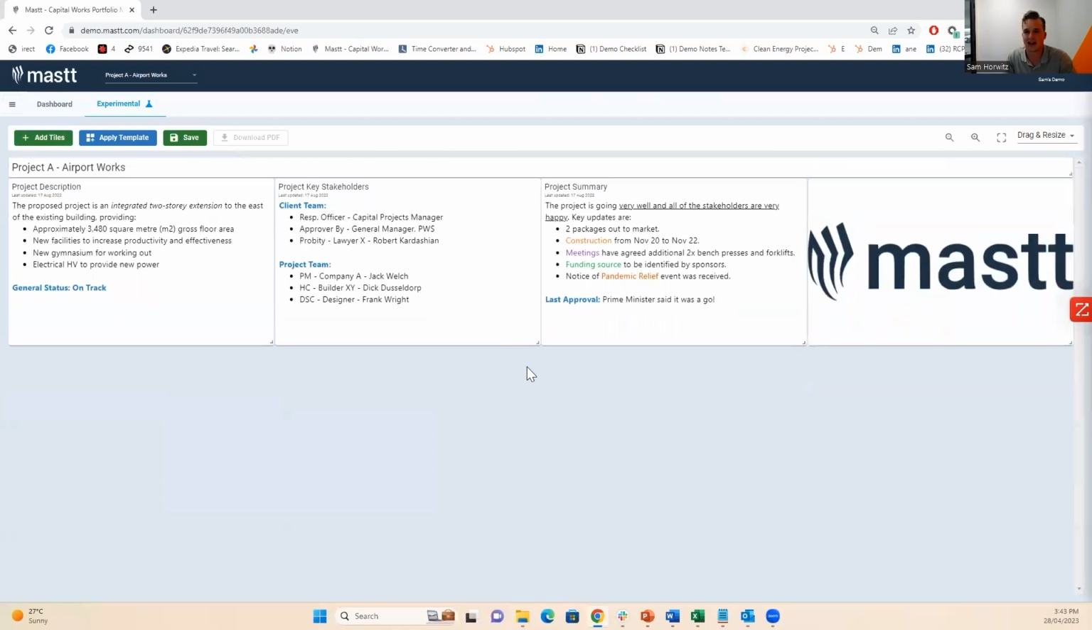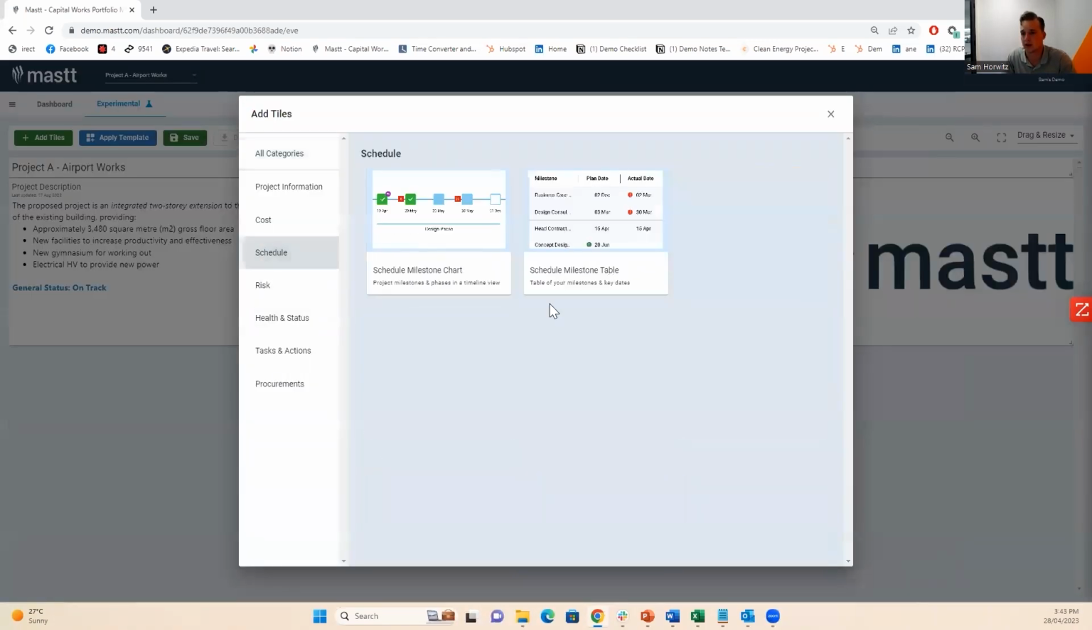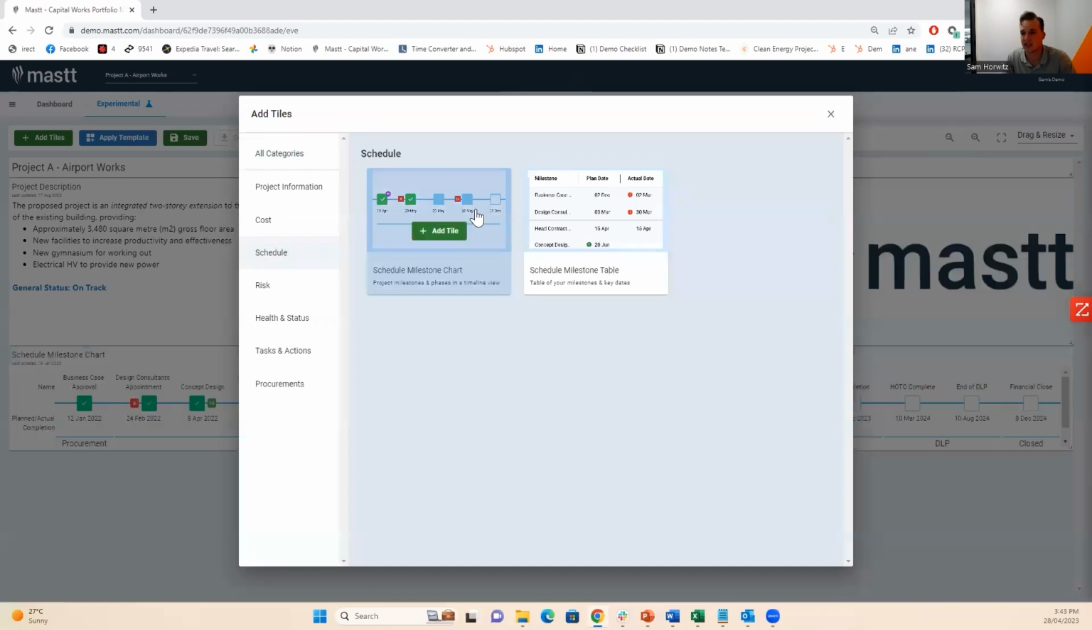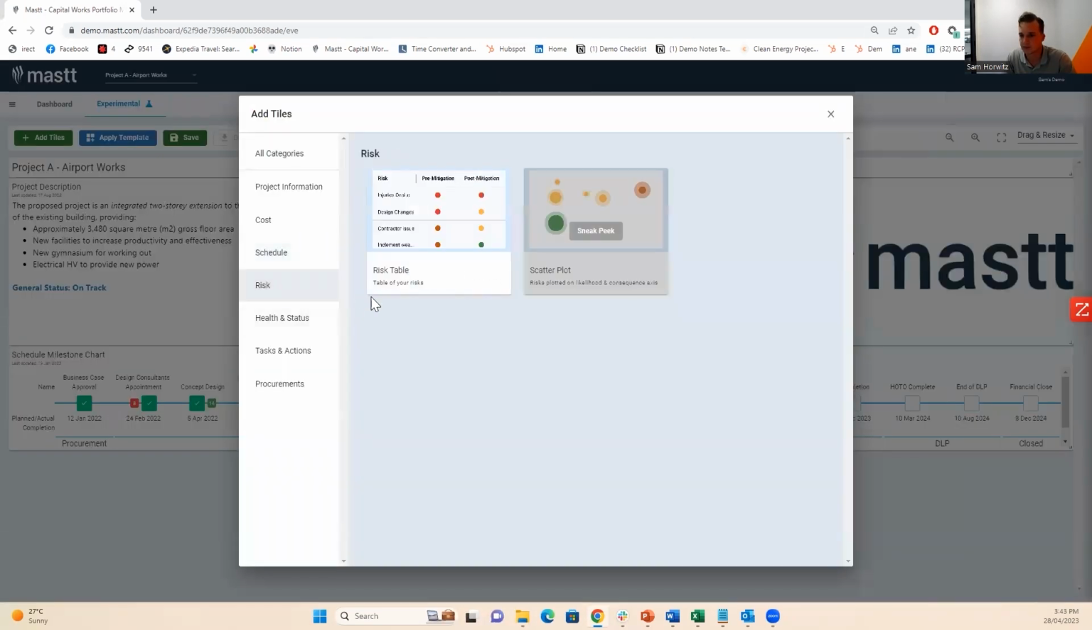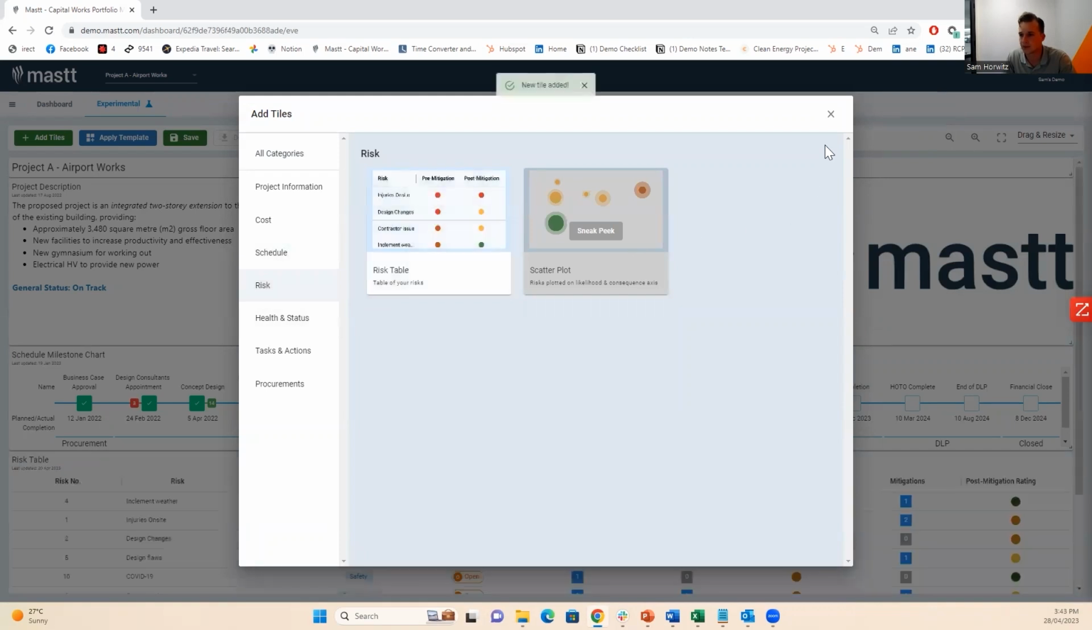All right, what should we add in next? I personally like to have a schedule below. So let's add in a project schedule and let's get our key milestones and gateways ready onto this report. Let's apply our risks. So we create a risk table.